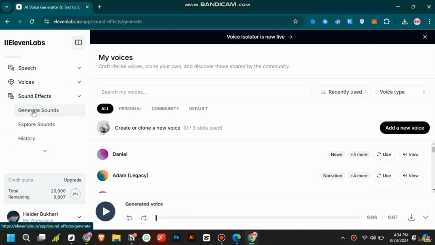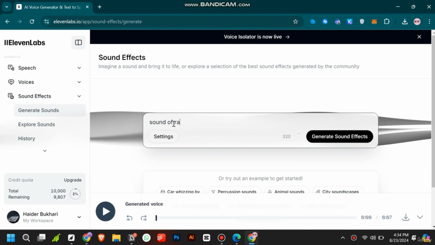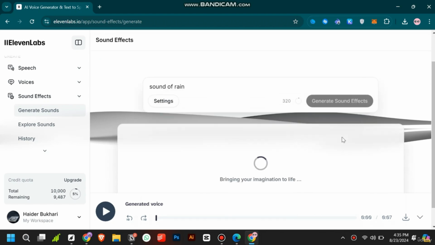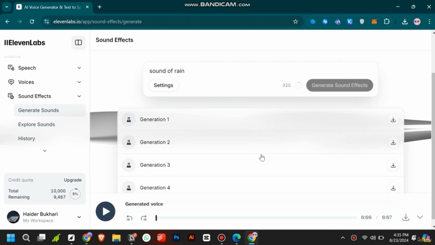We can generate sound effects. Click on generate sound effects. And here you can tell it to generate any kind of sound effects, like sound of rain. If I click on generate sound effects, it costs 320 credits, and it will generate a sound effect for you. So here you can create sound effects with the help of AI. A lot of times when I'm working on projects, YouTube videos, client projects, sometimes I am not able to find proper sound effects for my project. Then I can come over here and search for any sound effect that I like.